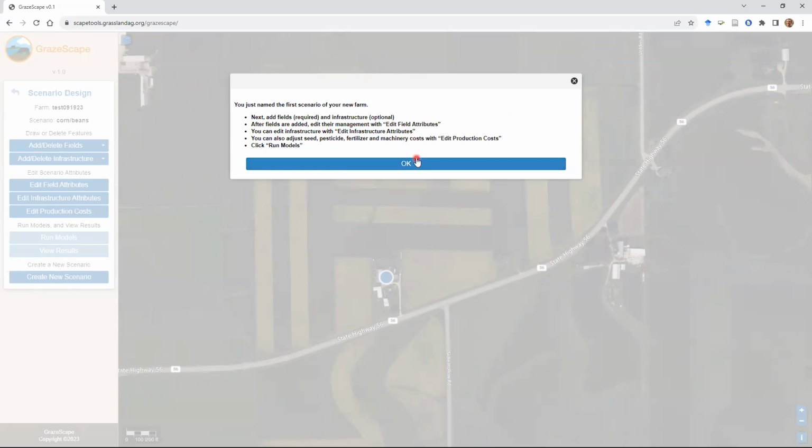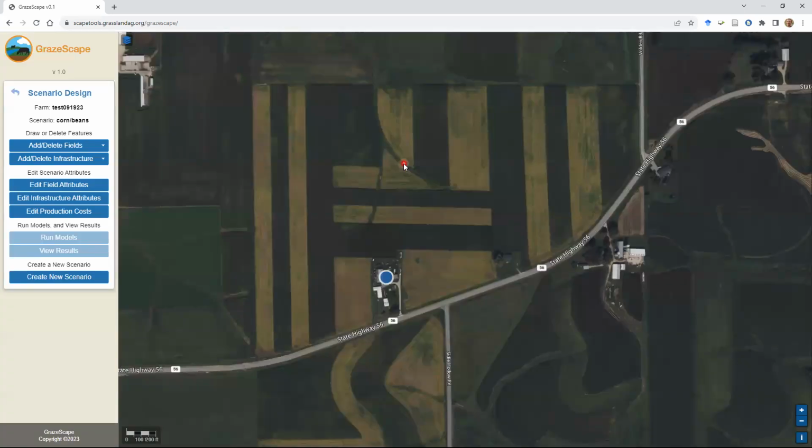And I'll just be annotating as I go here in a similar way. So now we're in our farm. You can see over here on the left the corn and beans scenario. And now we've got this new menu of options, and we're going to go from top to bottom. The next essential piece is to draw out some field boundaries. So I'll click on Add Delete Fields and then place a field.